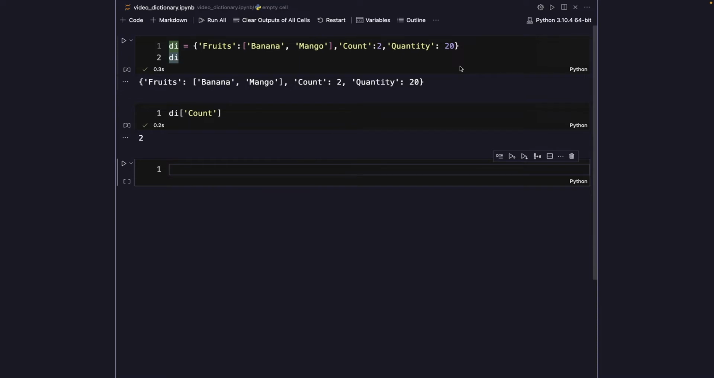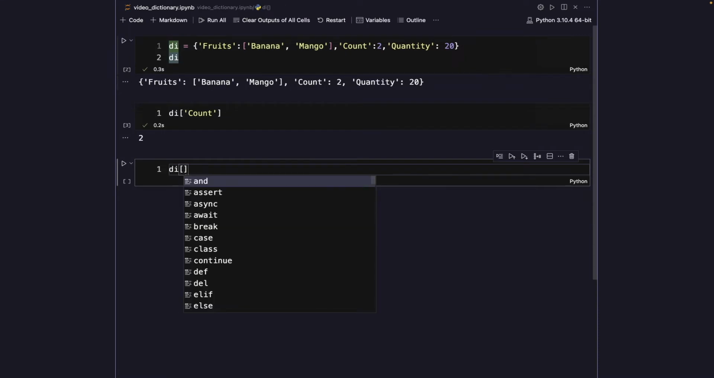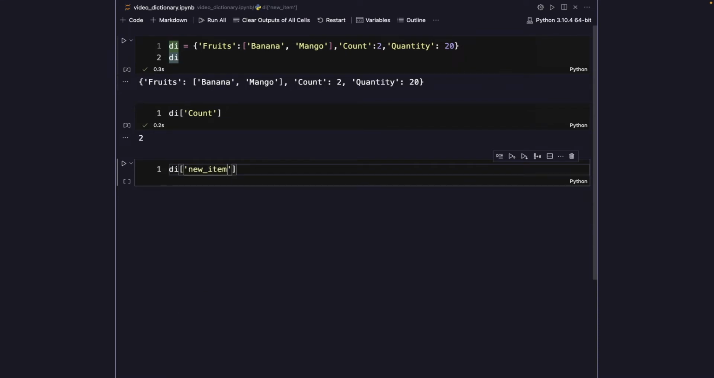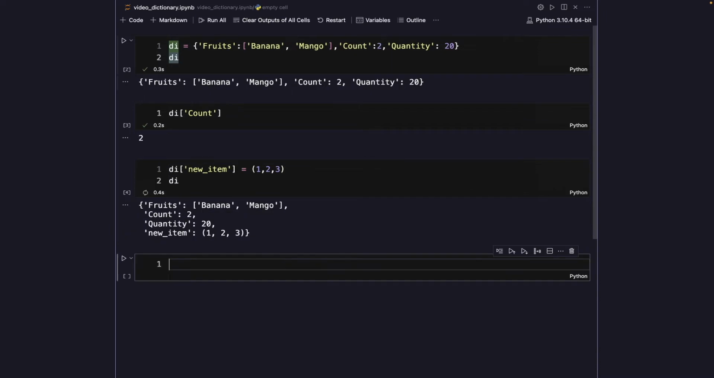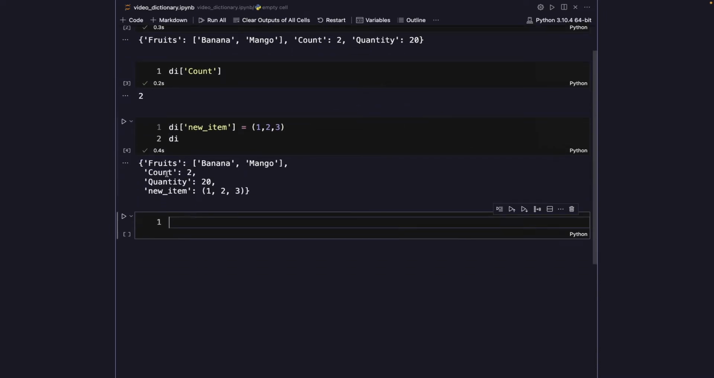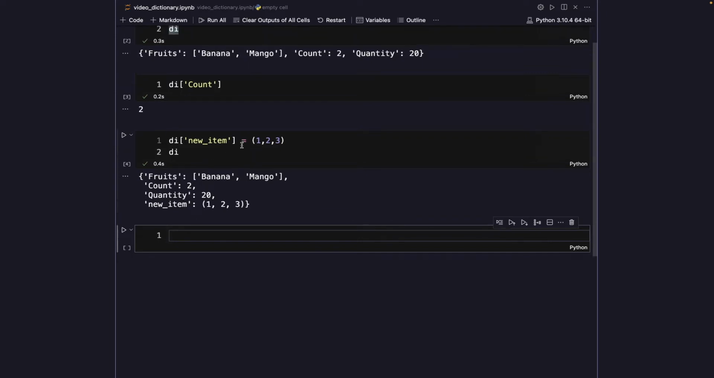Now let's try to add a new key value pair. Let's say I want to add a new item. Let's give a name, say new item, and let's give the value. A value in a dictionary could be any valid object. Any object could be written over here. For example, we can write a tuple, say 1 2 3, and now let's see what happens with our dictionary. Now you can see that we have 4 items in the dictionary. We have added a new key value pair.